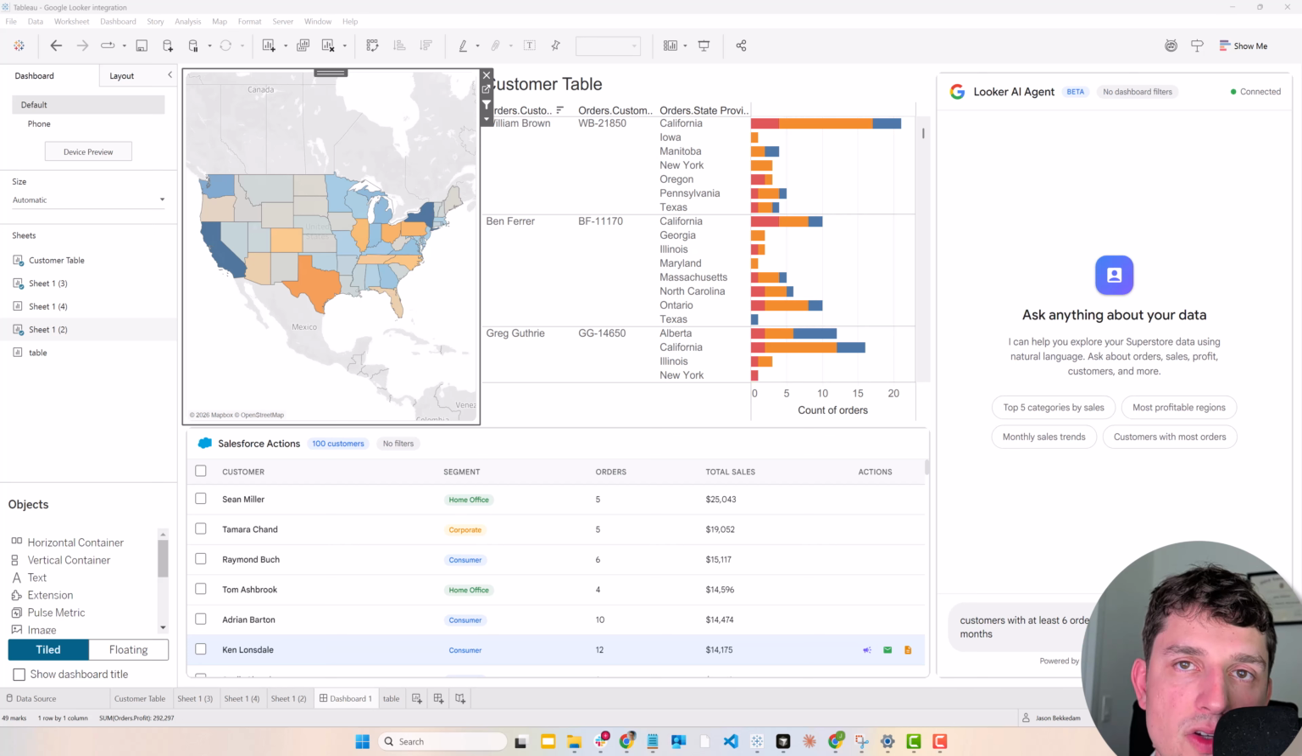I'm a solutions engineer out of Toronto, Canada, and today we're going to be seeing how we can use a Tableau dashboard in order to get the most out of Looker, Tableau, and Salesforce, all within one single application.